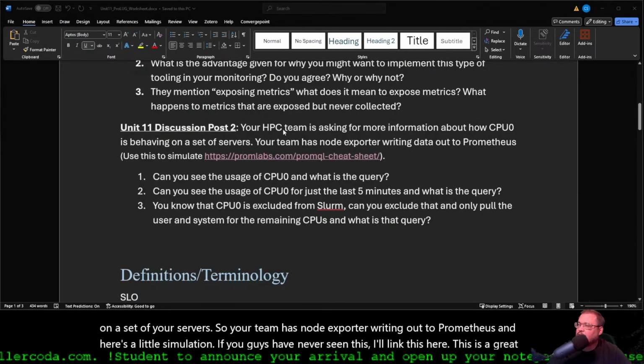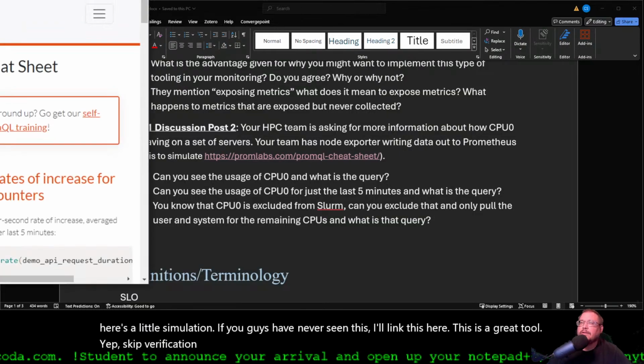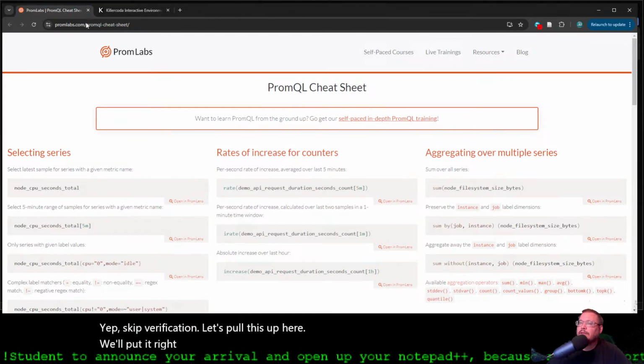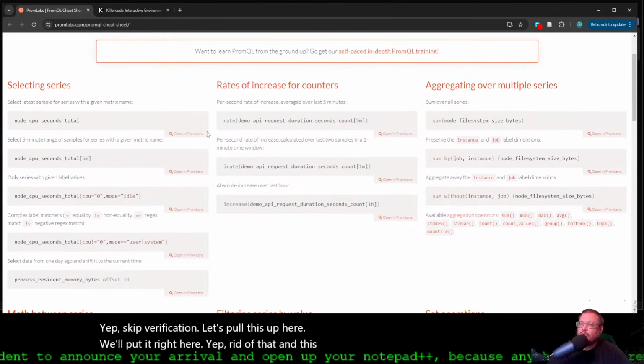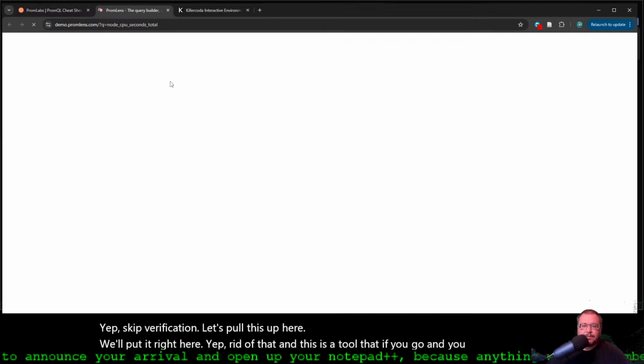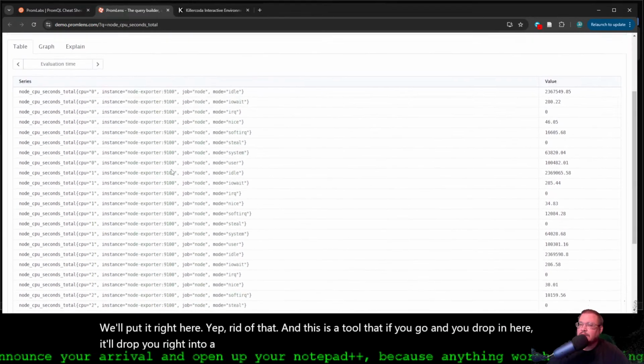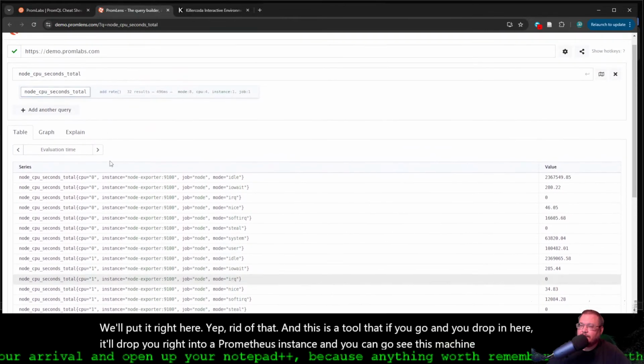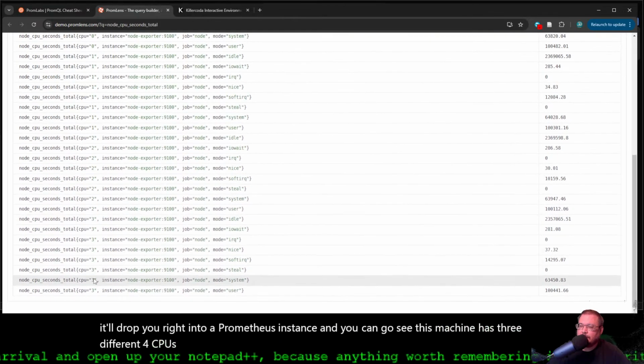Let's pull this up here. This is a tool that if you go and drop in here, it'll drop you right into a Prometheus instance. And you can go see this machine has 4 CPUs, so CPU 0 through CPU 3.